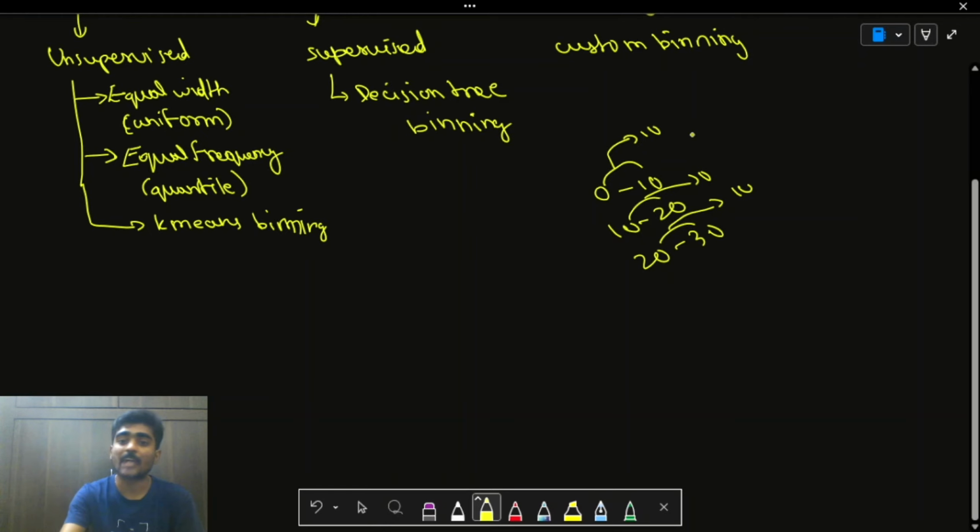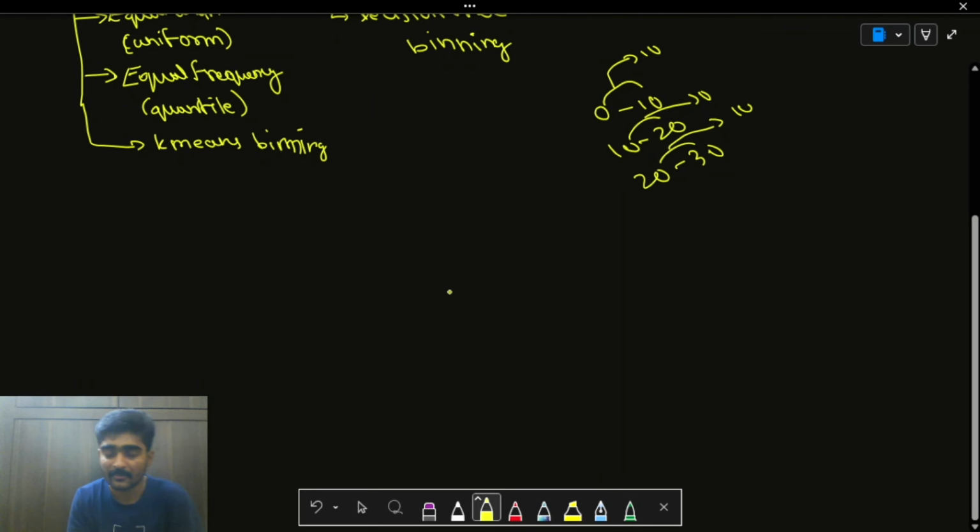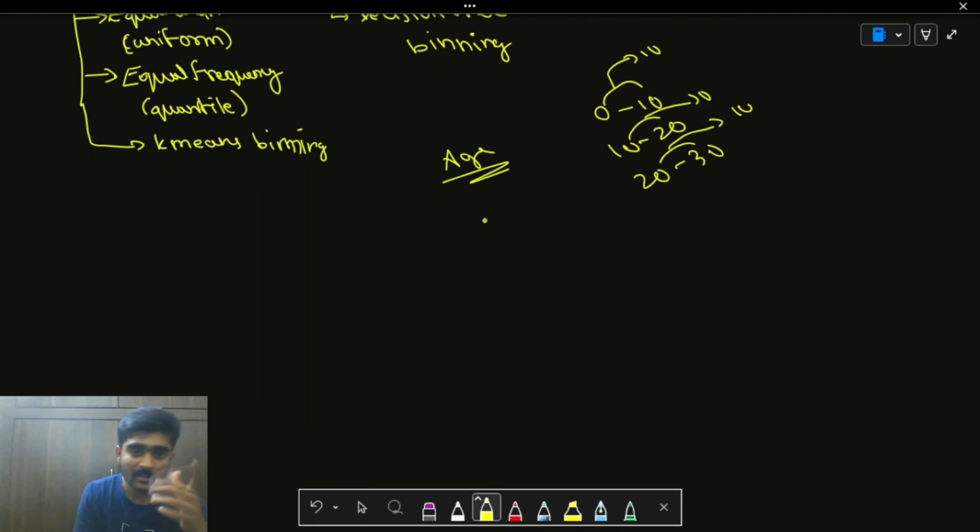Now how do we actually create this equal width binning? First we pick a column. Let's say it's our age column. In this age column we have values from 0 to 100. The minimum value is 0 and the maximum value is 100. So initially, from the entire column, we pick just the minimum value and maximum value, and then we decide the total number of bins.